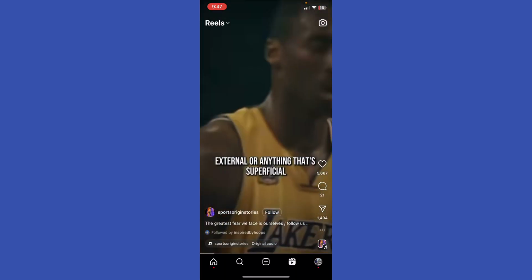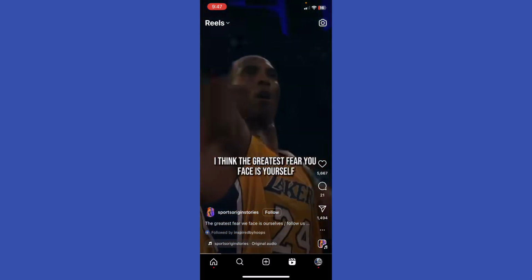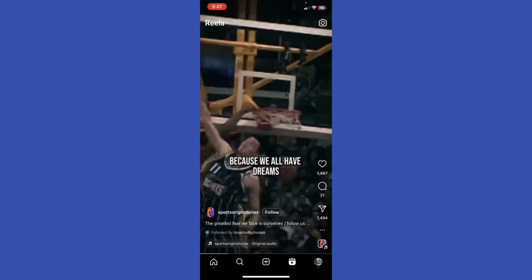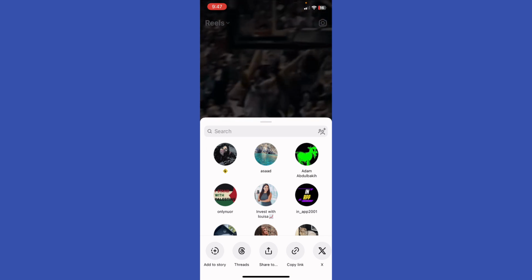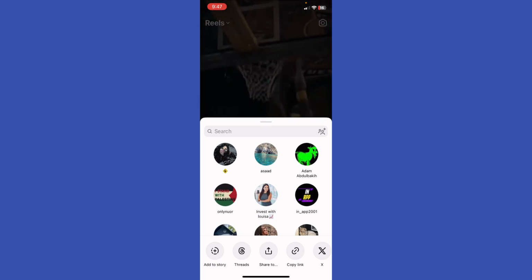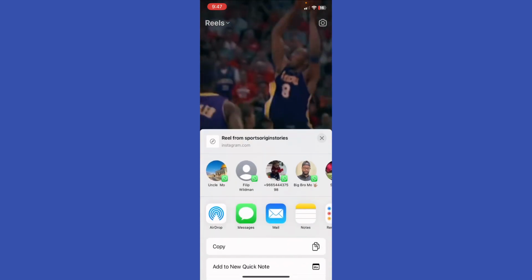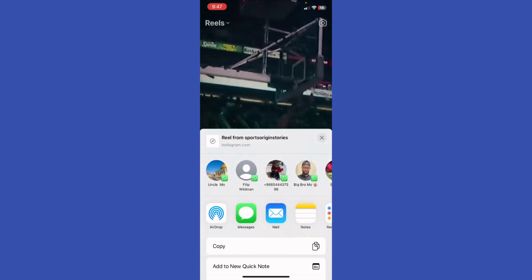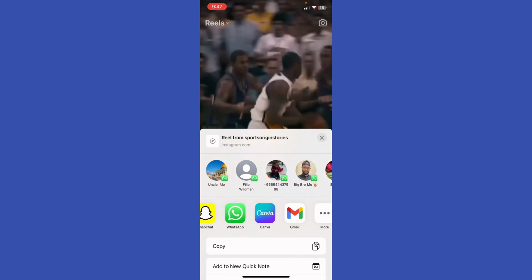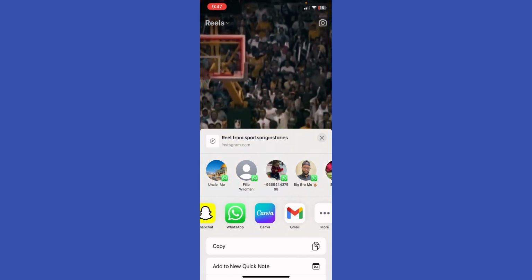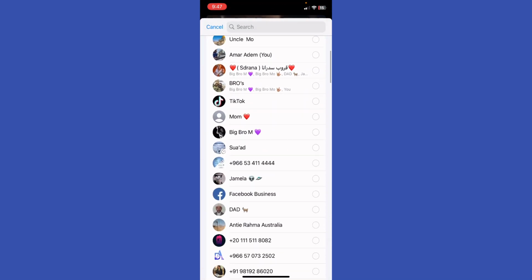After we went to our Reel, what we're gonna do next, we're gonna just go ahead and click the share icon right here, and you're gonna see multiple options. Just go ahead and click share to right here, and it's gonna open up a new window for you, and you can just swipe right until you find the WhatsApp. Go ahead right here and select the contact that you want to share the WhatsApp to.